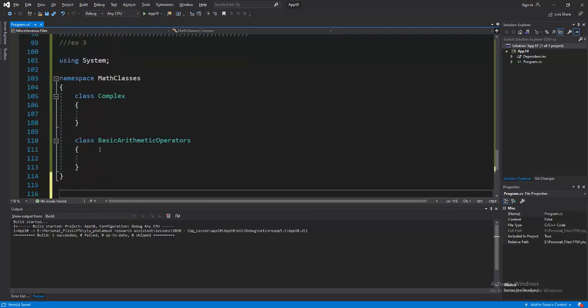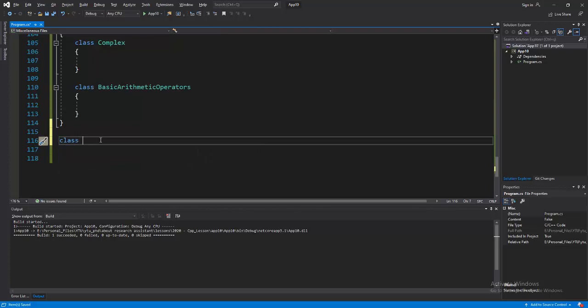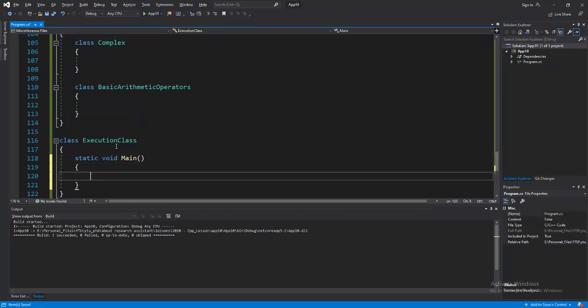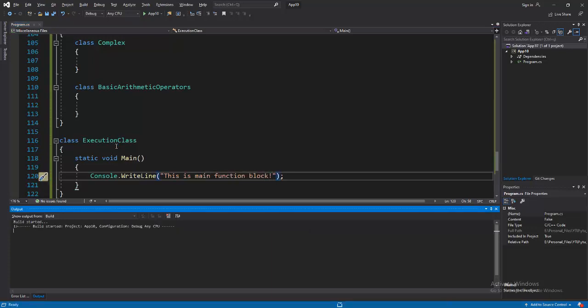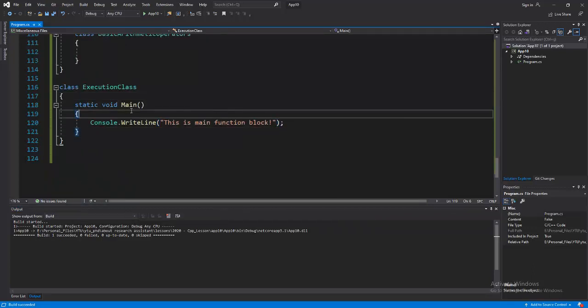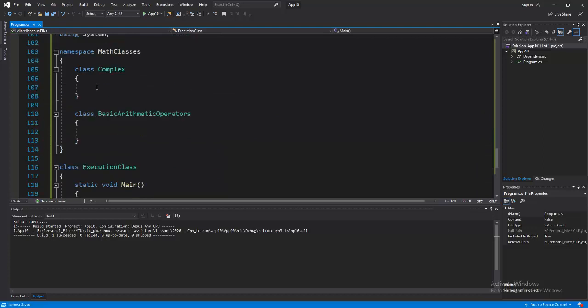Okay, and then we can write some execution class which includes the main function block in here, static void Main function at this point, and Console.WriteLine, this is main function blocks. Okay, and so if we rerun this program, then this is the main function block at this point. Okay, and so we can implement these two classes in the namespace MathClasses.